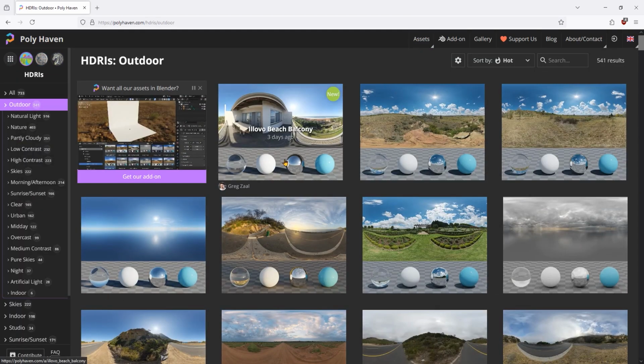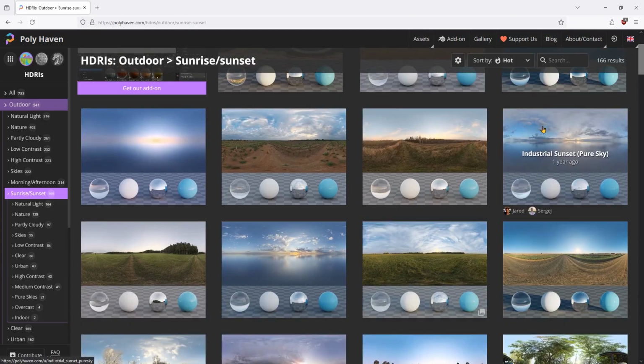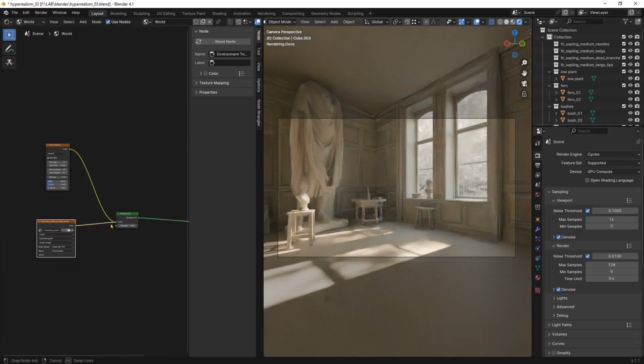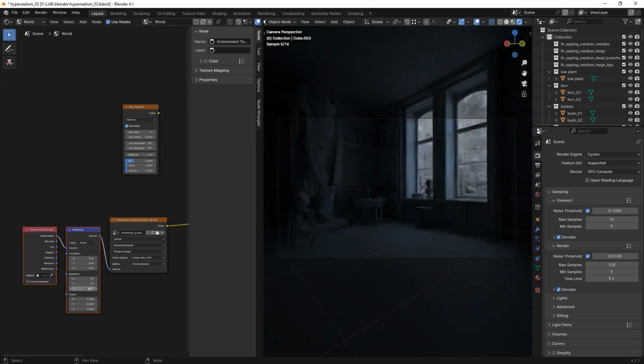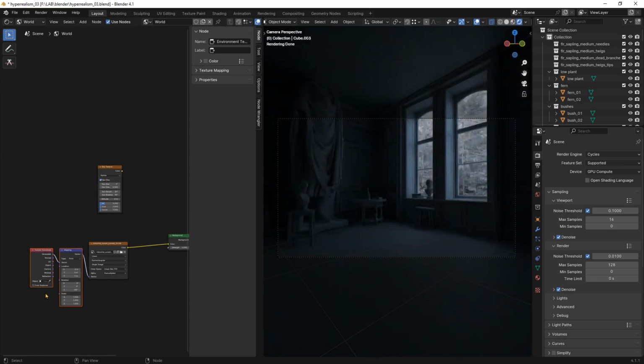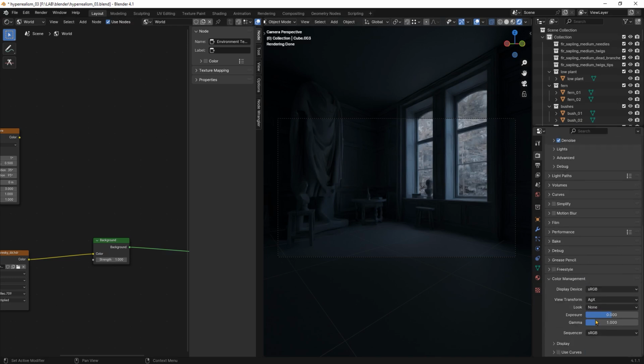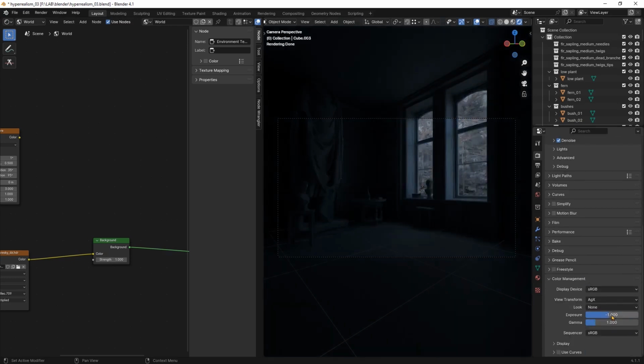So what about using an HDR instead? Download one, create an environment texture and load it. Add this noise and rotate the HDR. You can increase the strength of the HDR here, or you can also use the exposure value here. I will increase the exposure as if I were using a real camera.